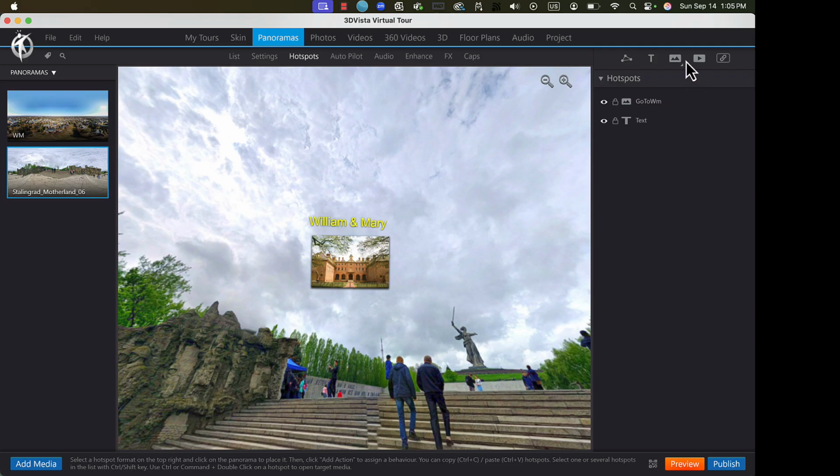There are other hotspots that you can add. You'll learn about those, but you can add an image like that. You can add a video hotspot, which would play a video, and you can add a web frame as well. You can also add polygons, which are nice.